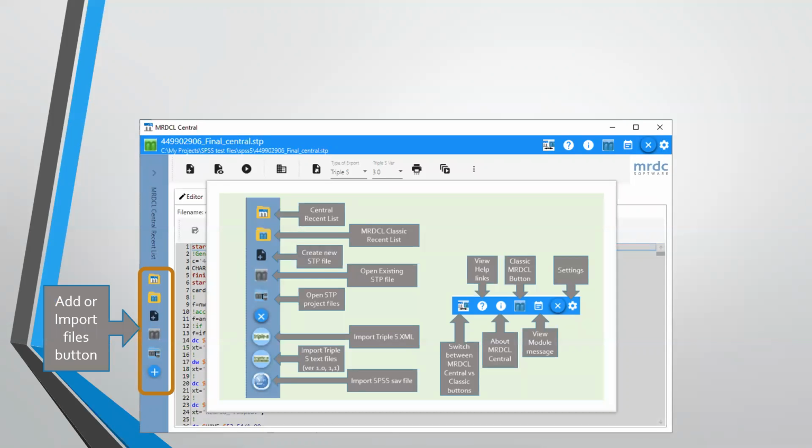It also includes new import functions like import SSS XML, SSS text file, and import SPSS subfile. Importing an SPSS subfile will automatically generate the data file and subfile that will be added to the STP recent list. Setting buttons include a setting and option to switch between MRDCL Central and MRDCL Classic menu buttons.